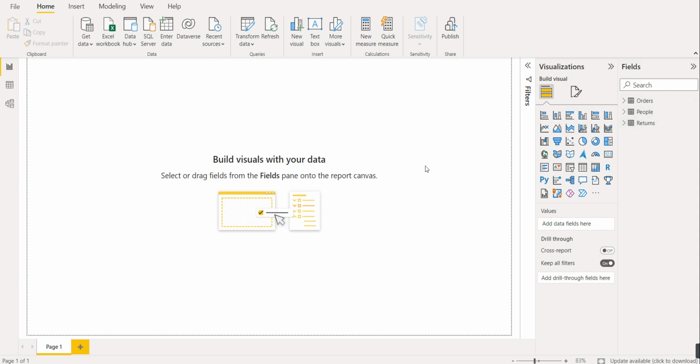Now we will create visuals, means we will create a live dashboard for this data. So what information can we show, let's check. The first thing is we can show the sales. The second thing is we can show the quantity. The third thing is we can show delivery dates, and the fourth thing is we can show the returned orders. How many orders are returned.